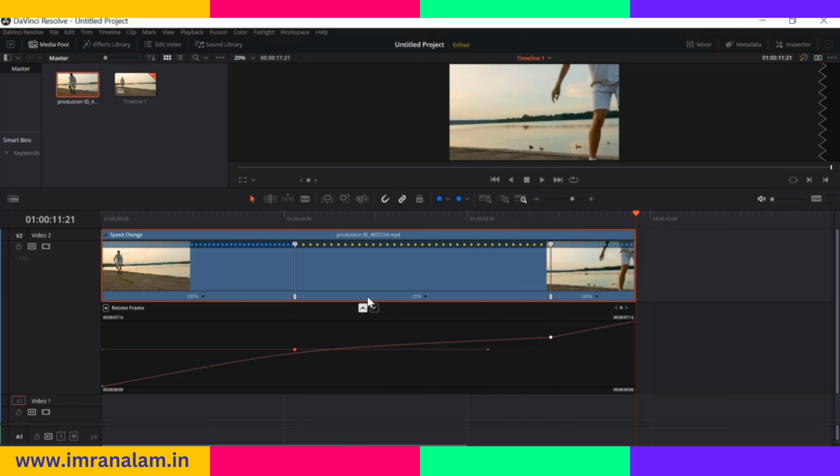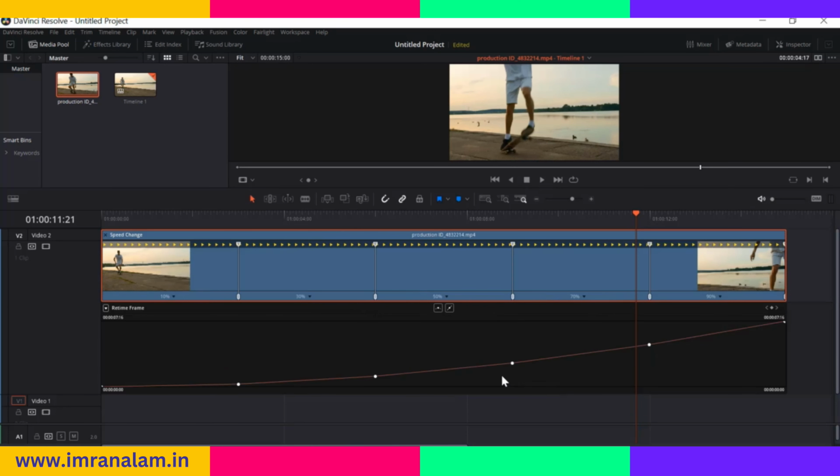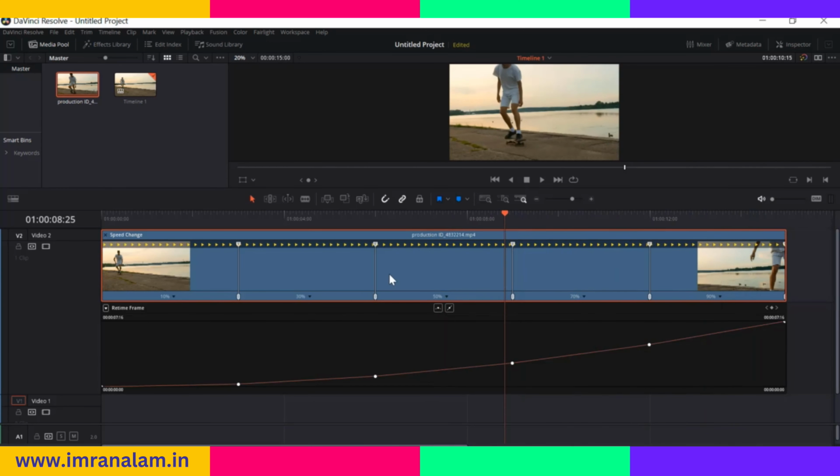After that, if we add a speed ramp here, it will start slow and then steadily it will increase to 100%. For example, at this area the speed will be 30%, after that here it will be 50% and then 70%.